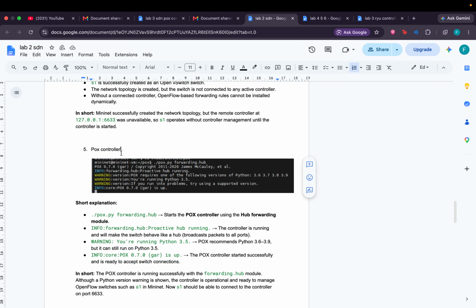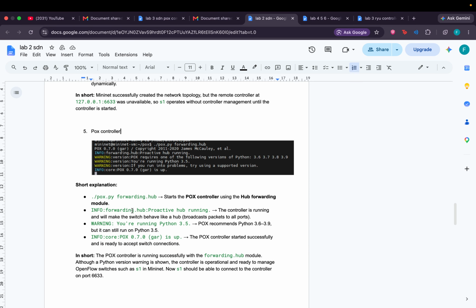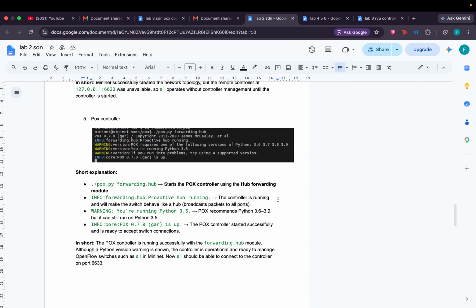And then this is a POX controller. The command in here, pox.py forwarding.hub, starts the POX controller using the hub forwarding module. The controller is running and will make the switch behave like a hub.